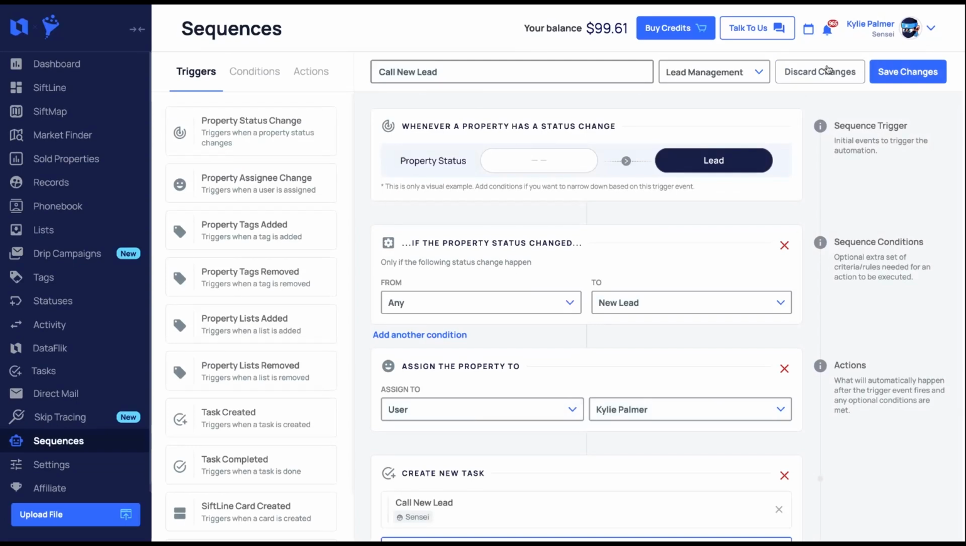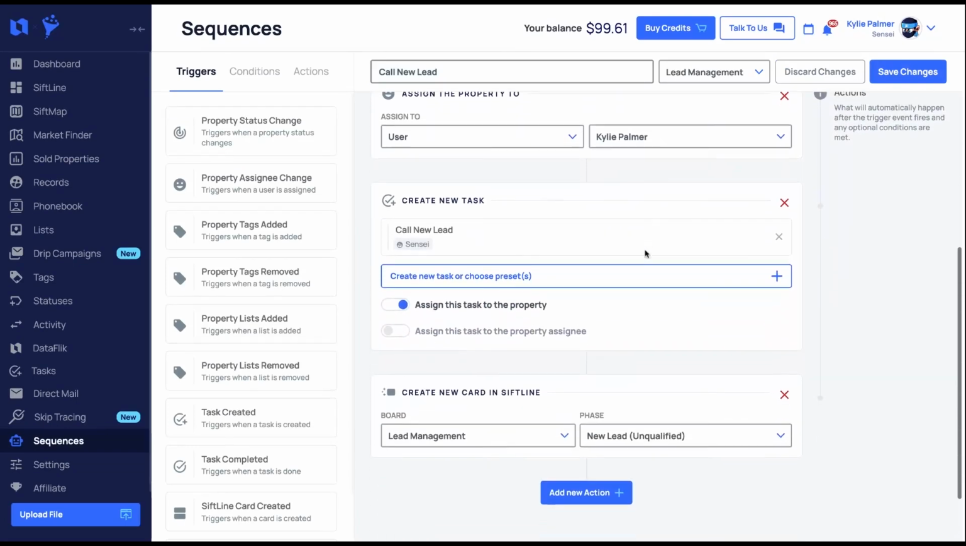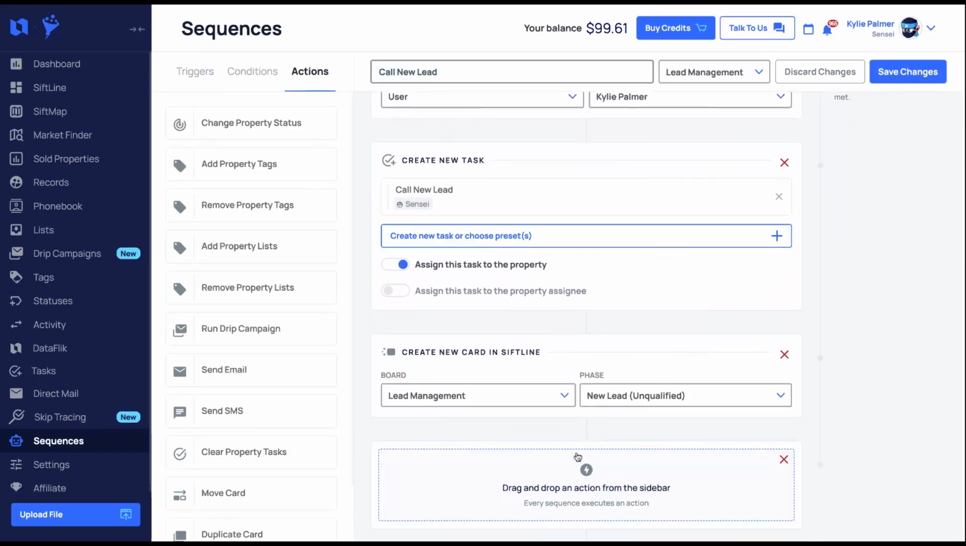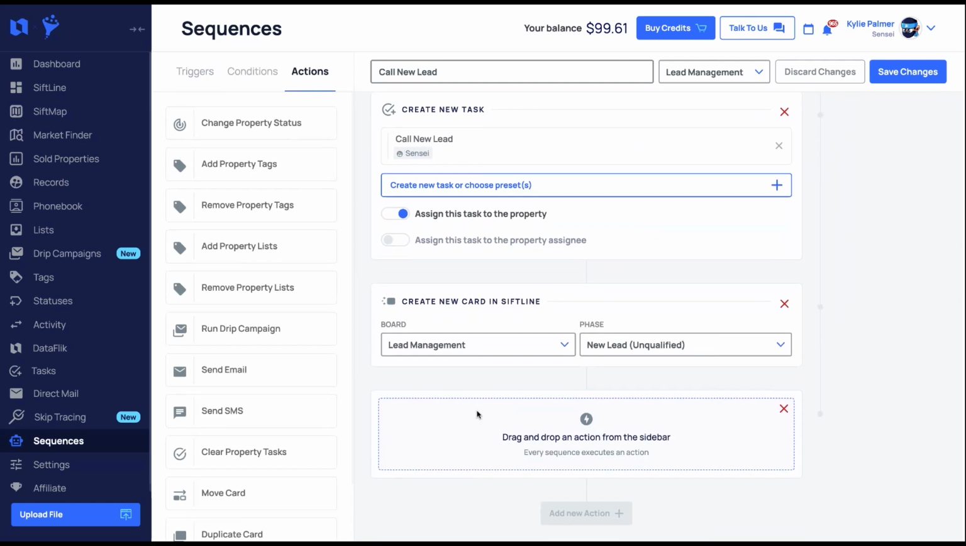Now we want to make changes, and we're going to add a new action. And the first action that we're going to add is to send an SMS to the owner so we can let them know that one of our team members will be calling them shortly with more details.